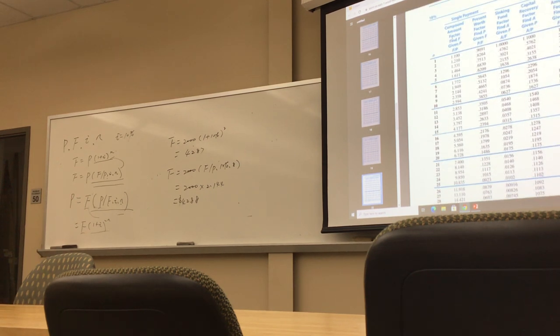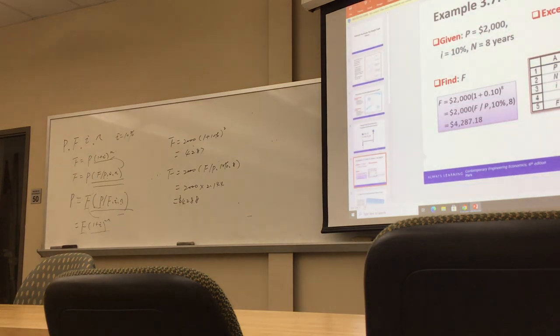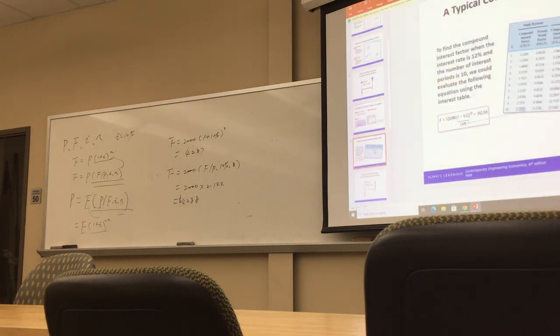Okay, so right now we use the table: we know P, we want to get F. We use the first column. You can also use your Excel to do that. It does not matter, but this table you can conveniently use, okay?